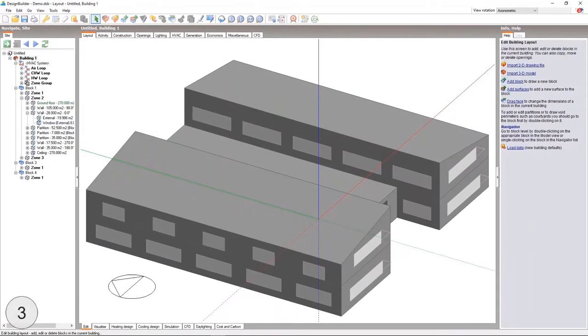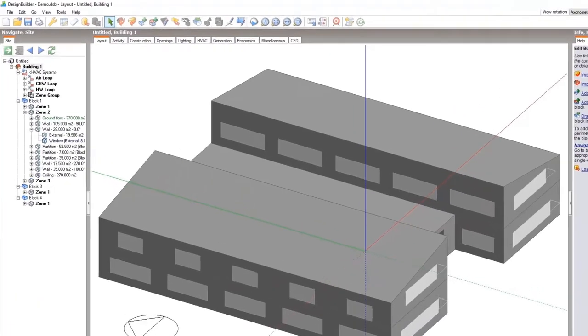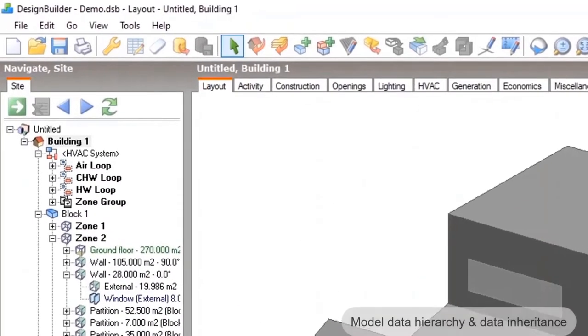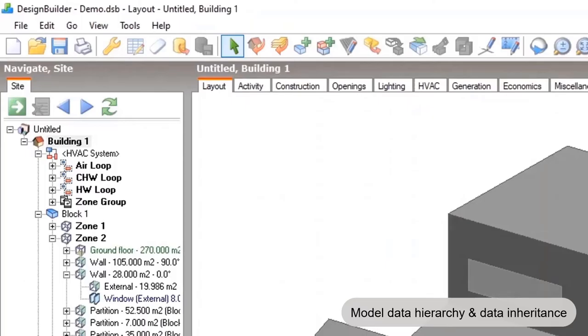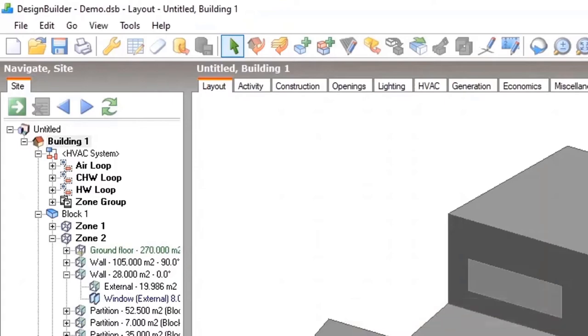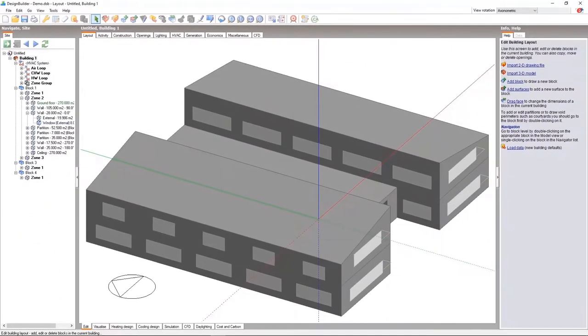DesignBuilder makes model data management much more intuitive. As you create your geometry, DesignBuilder organizes the model into a hierarchical structure of buildings, blocks, zones, and surfaces, which enable quick navigation and assignment of model data.